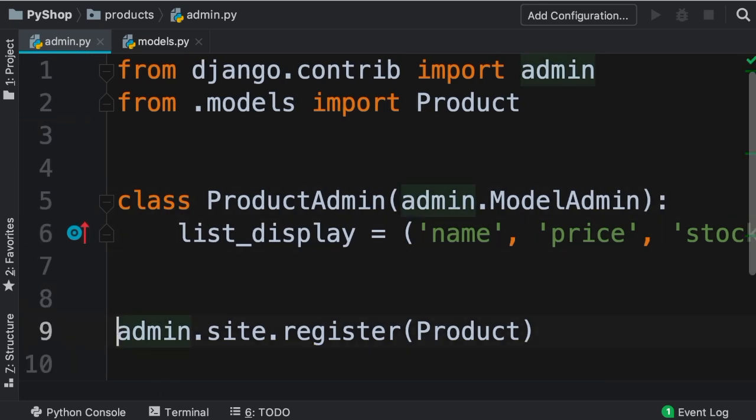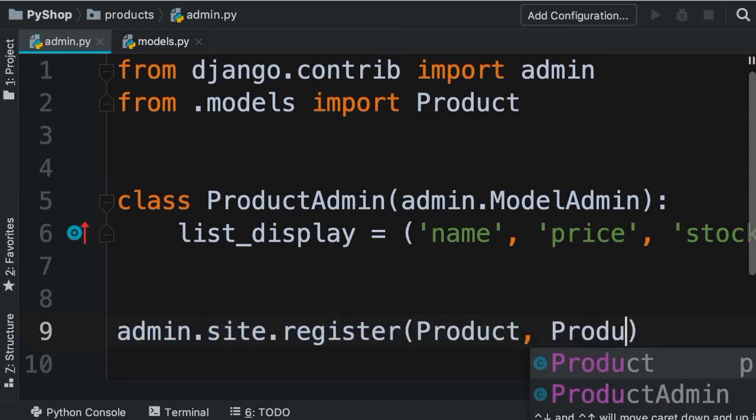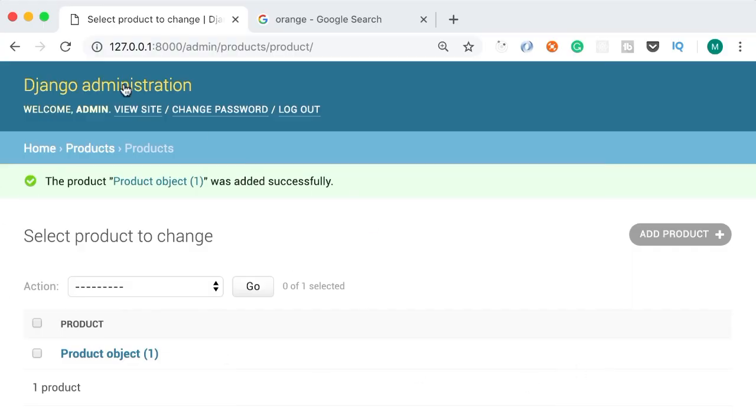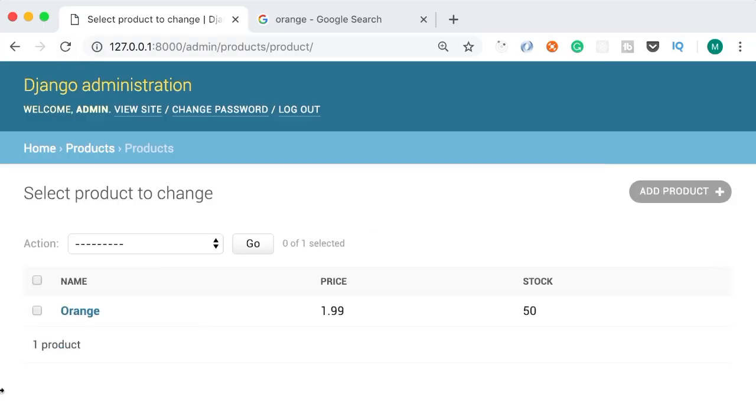That is better. Finally, when registering our product class for administration, as the second argument, we need to pass this new class, ProductAdmin. So Django will use the information in this class to decide how to present the list of products. So back in the browser, let's refresh this page. There you go. Here's our products table. Now we have 3 columns, name, price, and stock. You can see we have this orange. The price is set to $1.99, and currently we have 50 items in the stock.